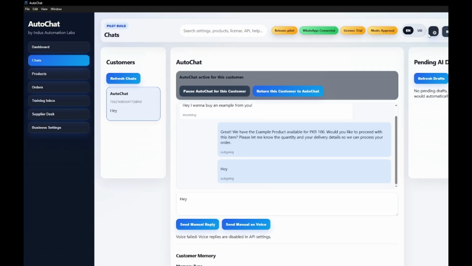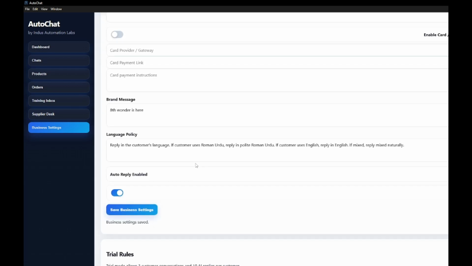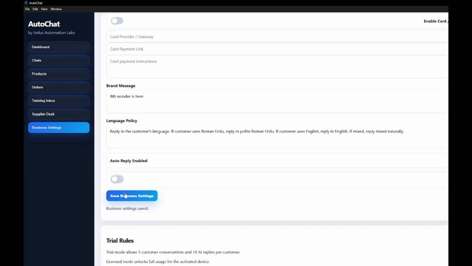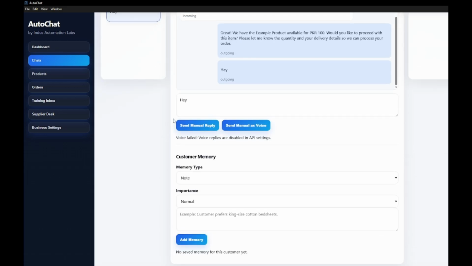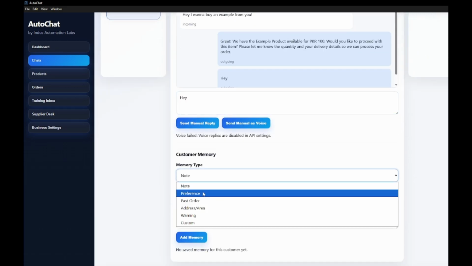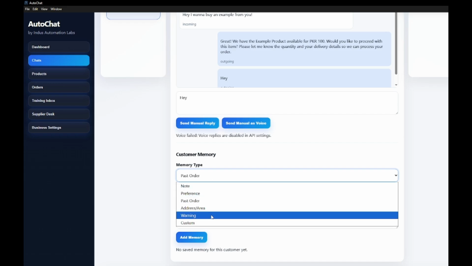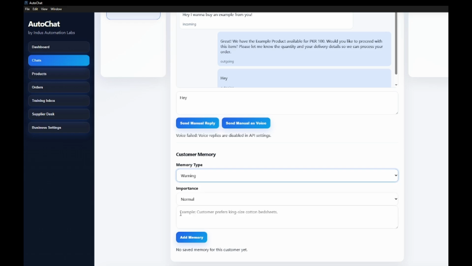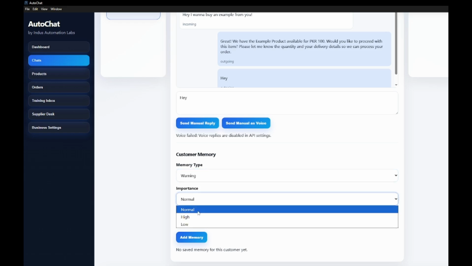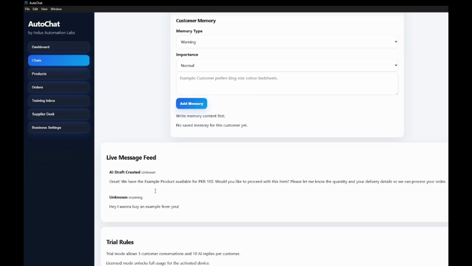If approval mode is on, AI replies may appear under pending AI drafts instead of going out automatically. Review the draft, edit it if needed, then send it, send it as voice if enabled, or reject it. This is the recommended pilot workflow because it lets the business check the AI before the customer sees the reply. Customer memory is where you can save notes for a specific customer. For example, preferences, address details, past order notes, or warnings. Keep this practical and business related. These notes help Autochat respond with better context for that customer only.